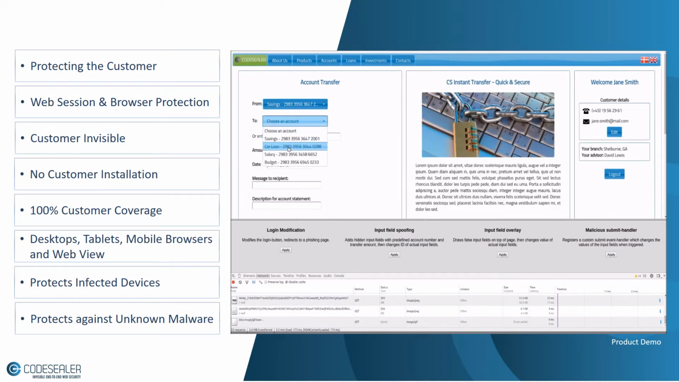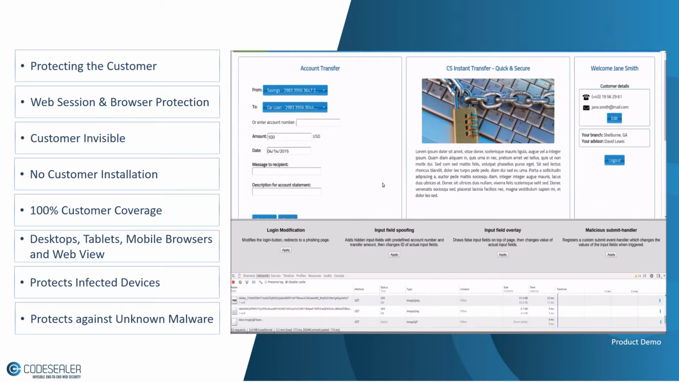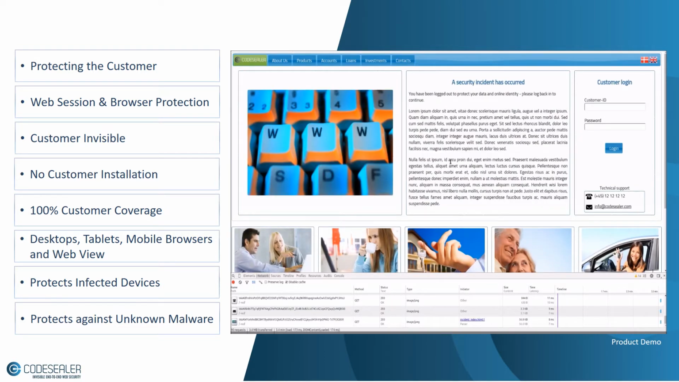where we will transfer $100 to the car loan, and we apply the malicious event handler, and WSF detects that something from the outside has been injected to the page, and we are again transferred to an incident page.